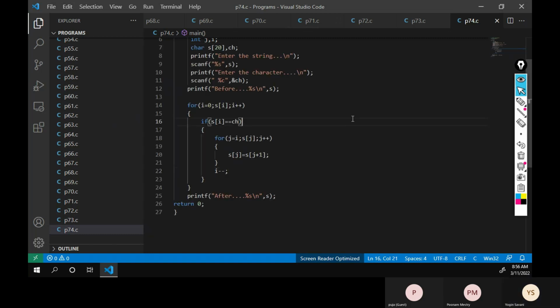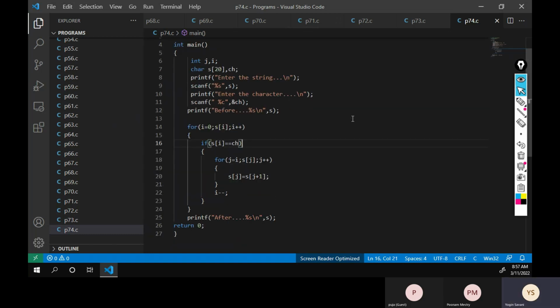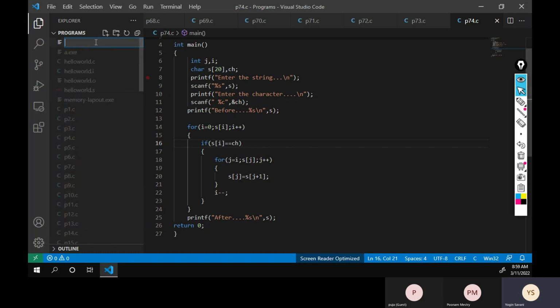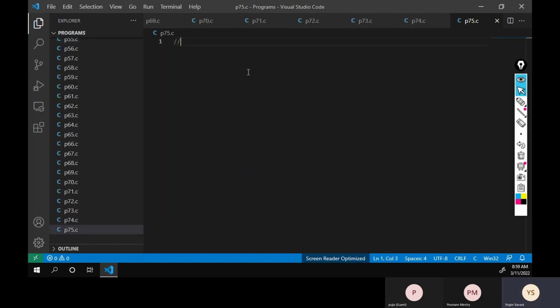Okay, so write down this code. Next, you have to do by yourself. I will explain only the logic.